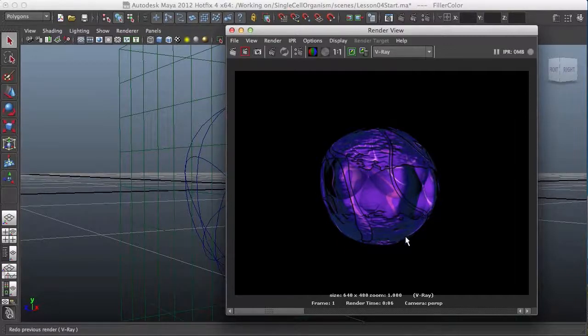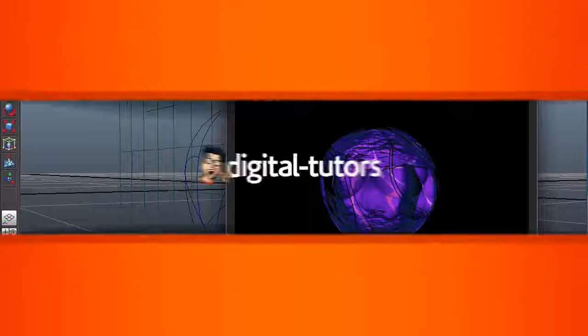In the next lesson, we will be using a V-Ray blend material to add some nice effects to the nucleus, and then we can start working on the cell membrane.